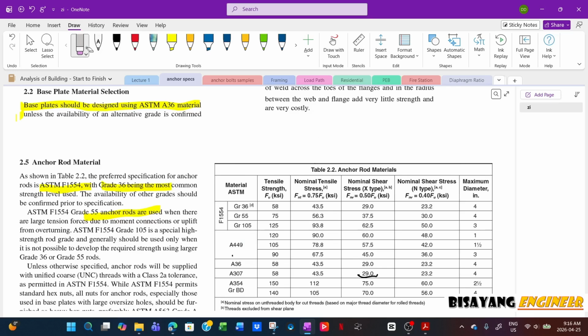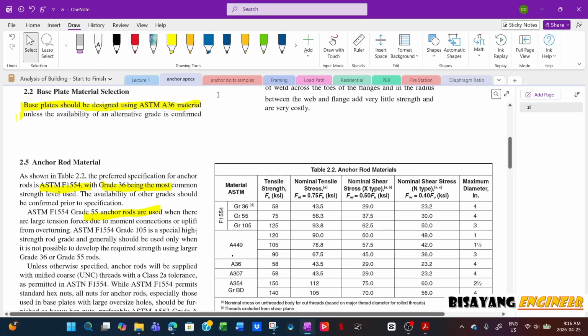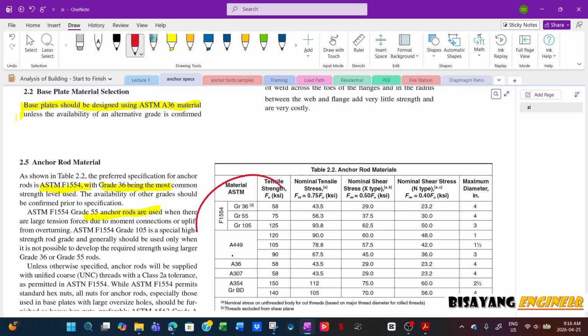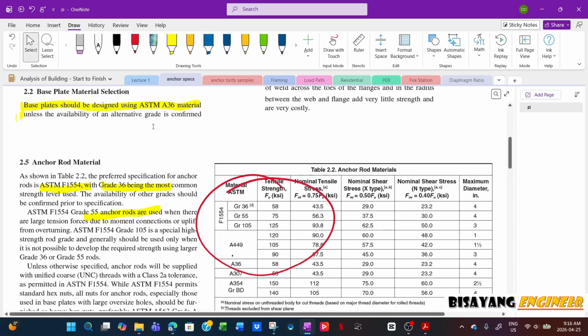So we are using a design guide after all. Like we are following AISC or CISC, whatever it is. And then, well, no one barred you from using other materials, but it's up to you. It's your call, it's your design. But if we have to follow the code, then these are the recommended materials.